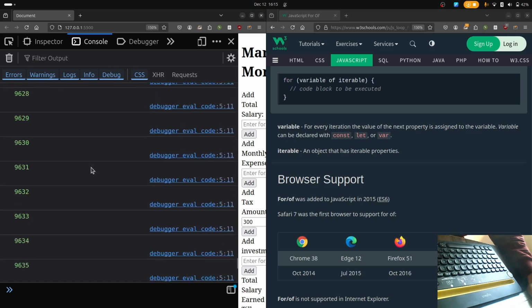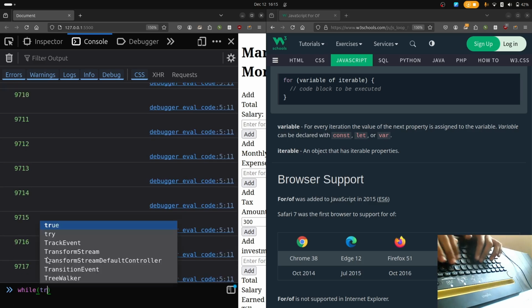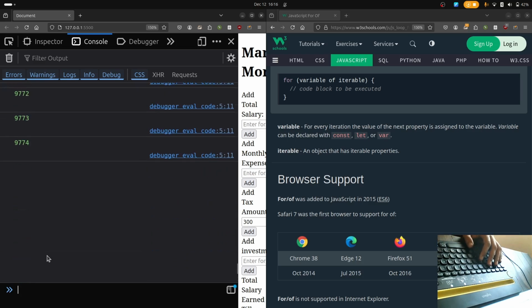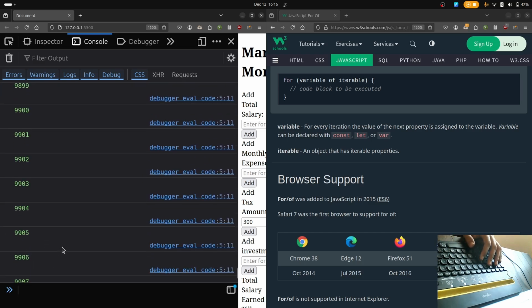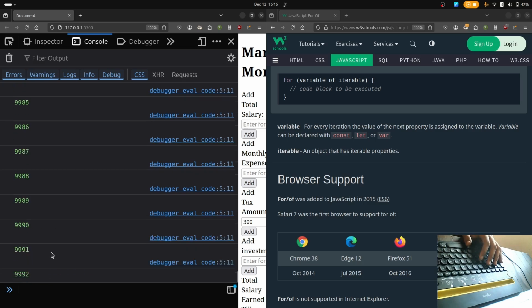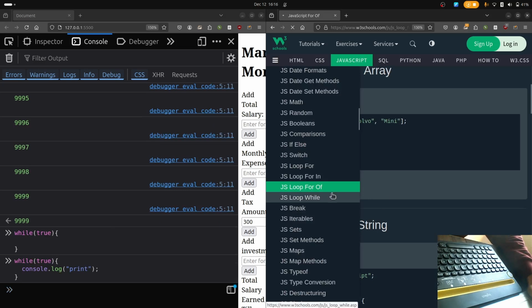So in a while loop, there is a condition. Let's check. While true, nothing happened. Console log, print. Okay, this may hang. No worries, I don't want it to hang. Let's go into the while documentation here.